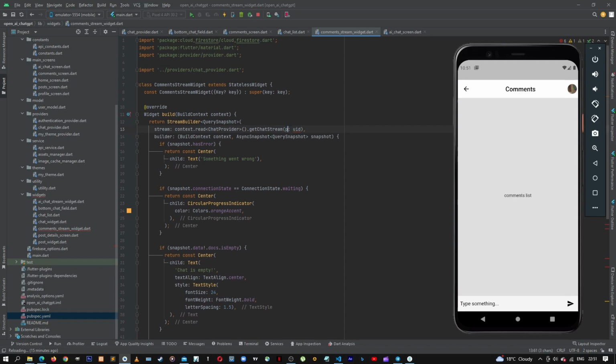So for the post ID, let's see what's the problem here. Add required UID. This is not required. We need to get the comment stream, which has the post ID as required. So for the post ID, let's pass some data here.